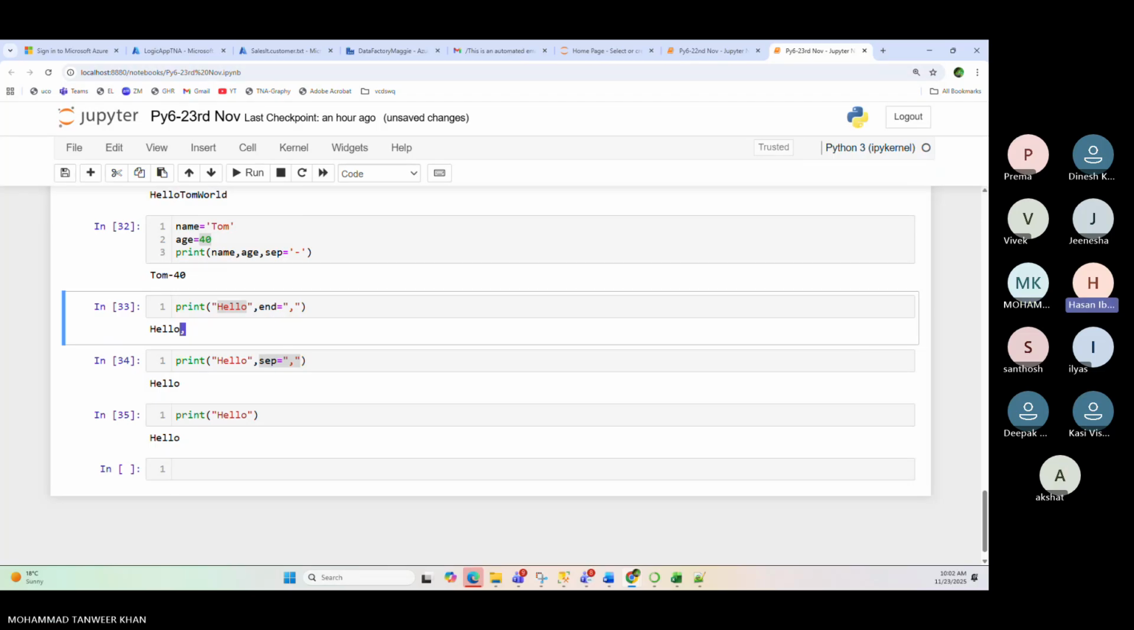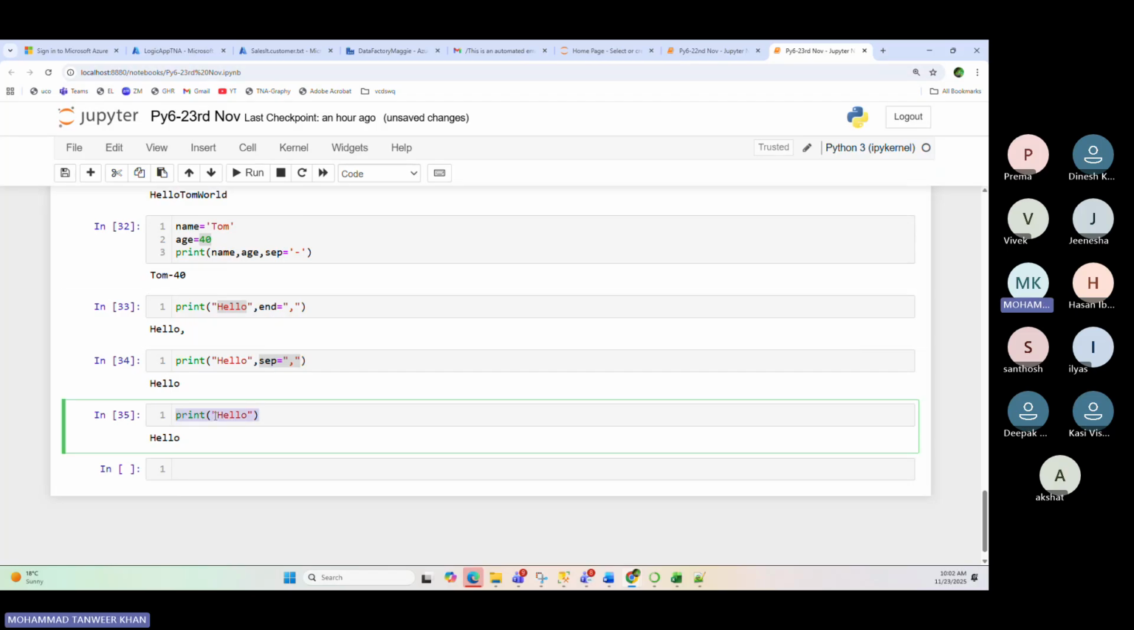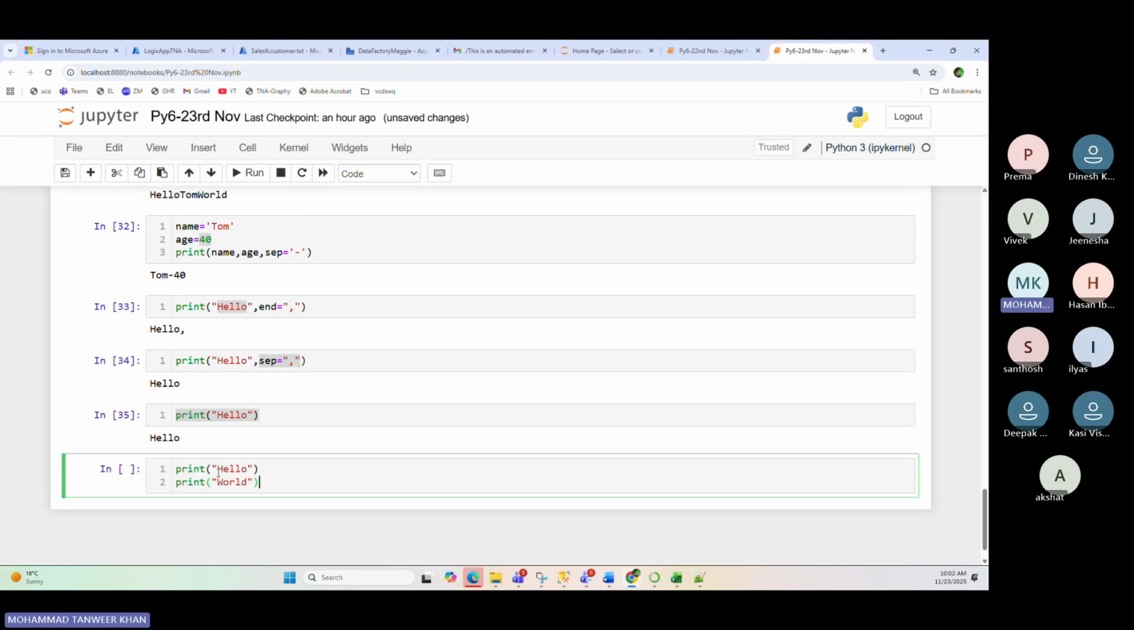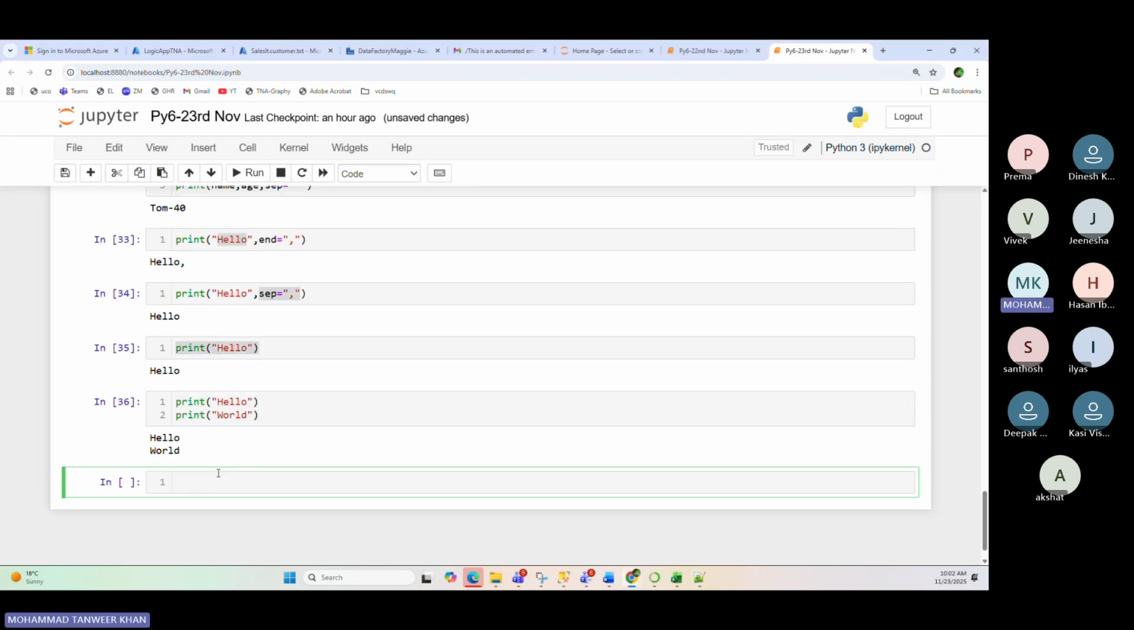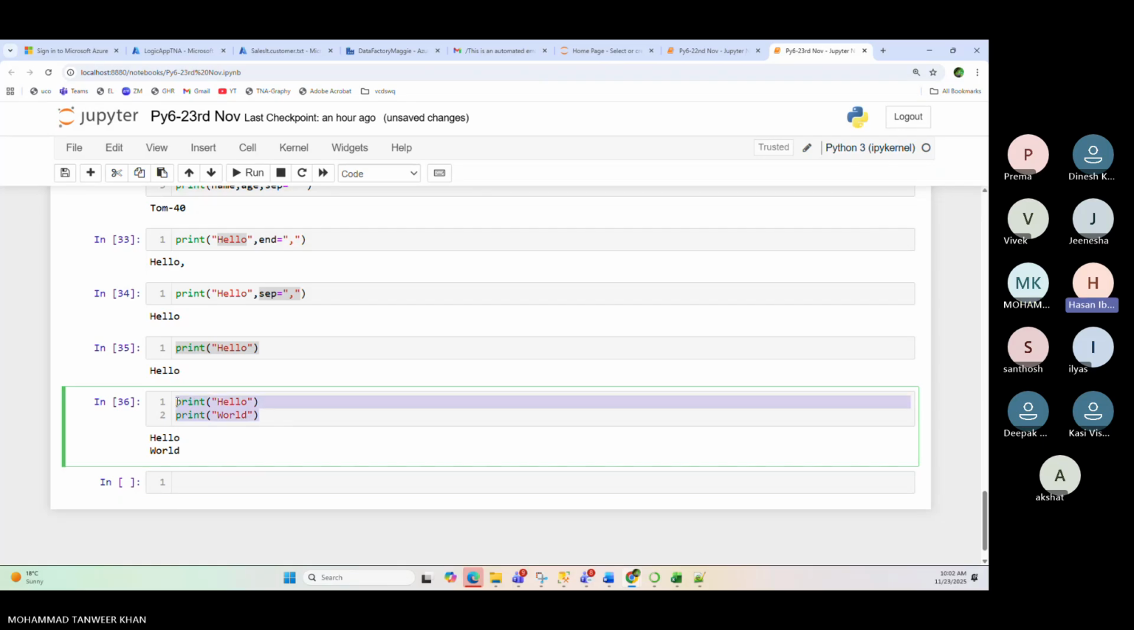Now, actually what happens when you type print hello, you get hello displayed here. But suppose I am printing hello and world, I am getting hello and world in the next line, right? But there is a concept behind it. See, what is the concept? Listen here.